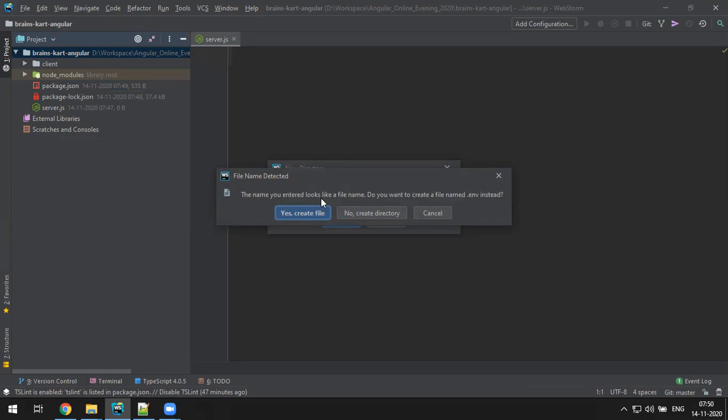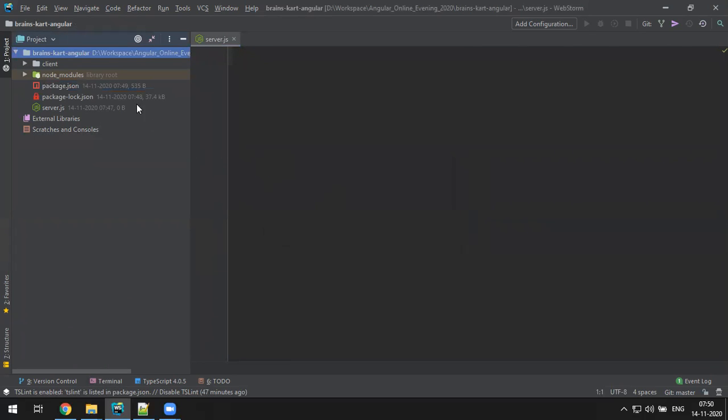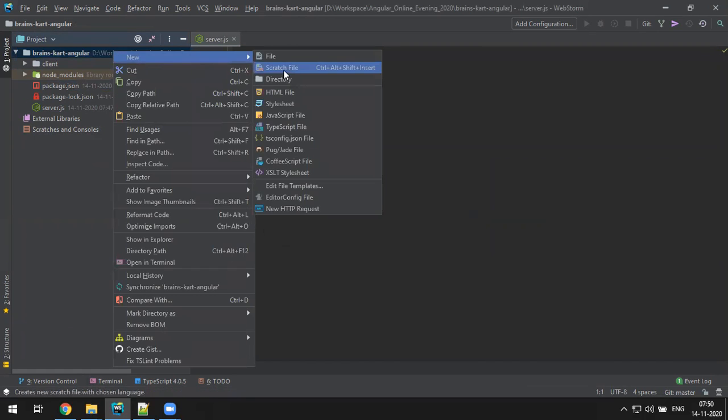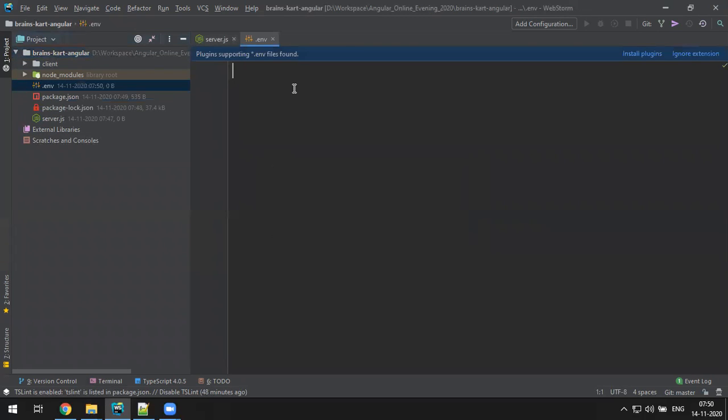The name you entered looks like a file name. Do you want to create a file named .env instead? Oh, sorry, I just created a directory there. So new file .env, enter. You get a .env supported plugins prompt, just ignore. Okay, so here what do you write?